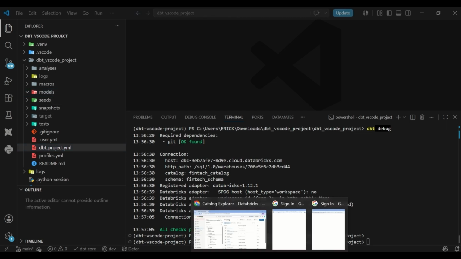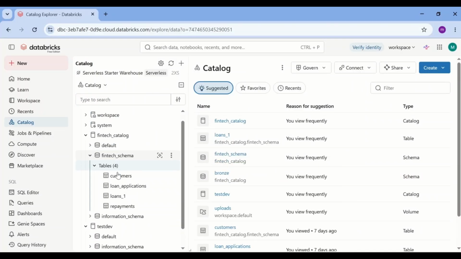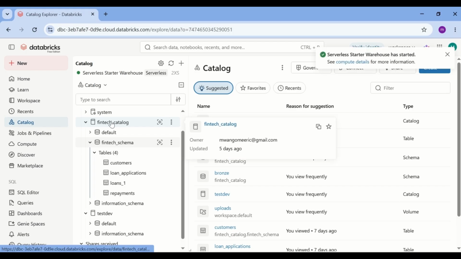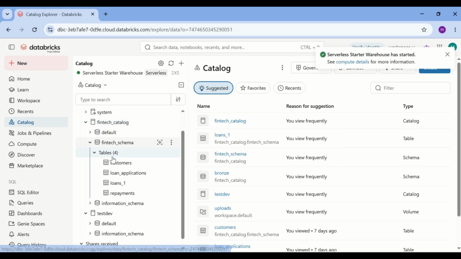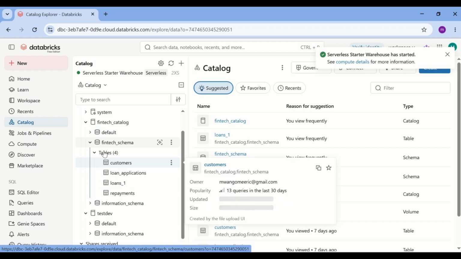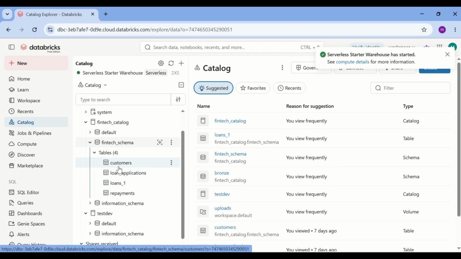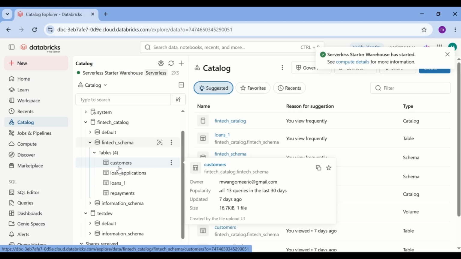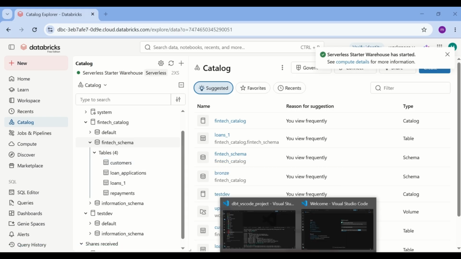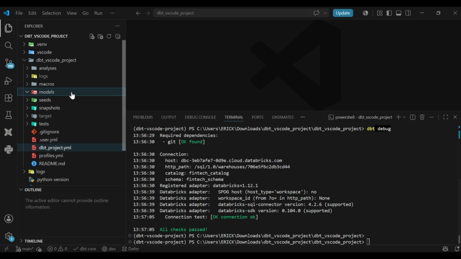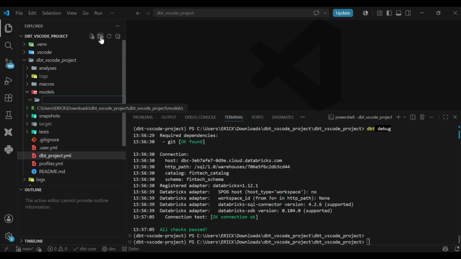Currently our data is in Databricks, as you can see here in the Fintech catalog and the Fintech schema, and then these are the tables. So our data is in Databricks. We need to take this data, and we need to tell dbt where the original data is currently located. So in that connection, we need to create something called source. Just come to models, and then create here, and then create source.